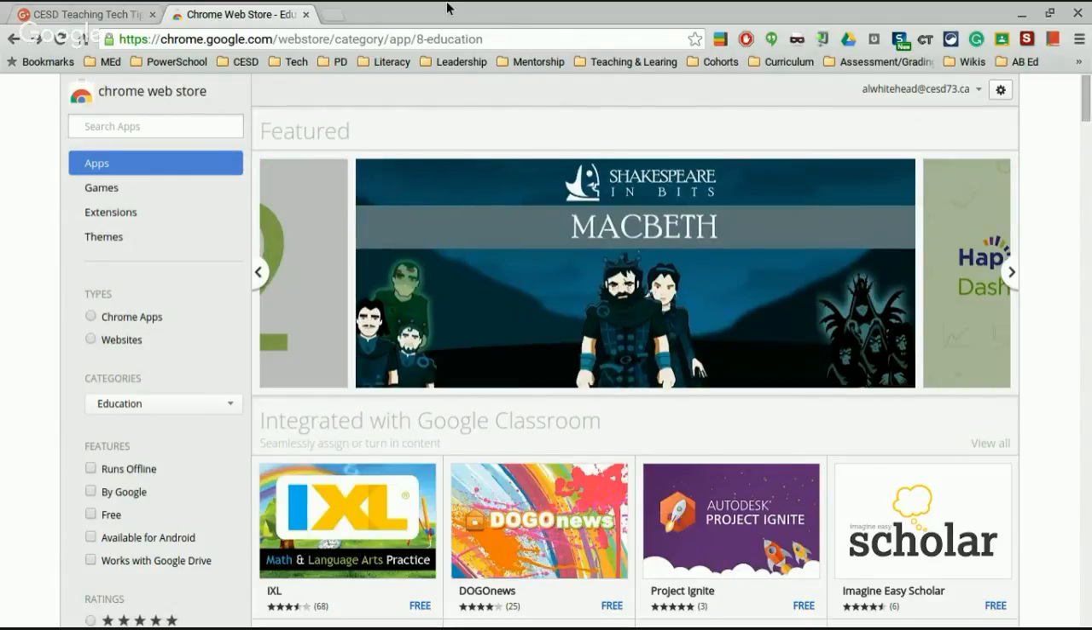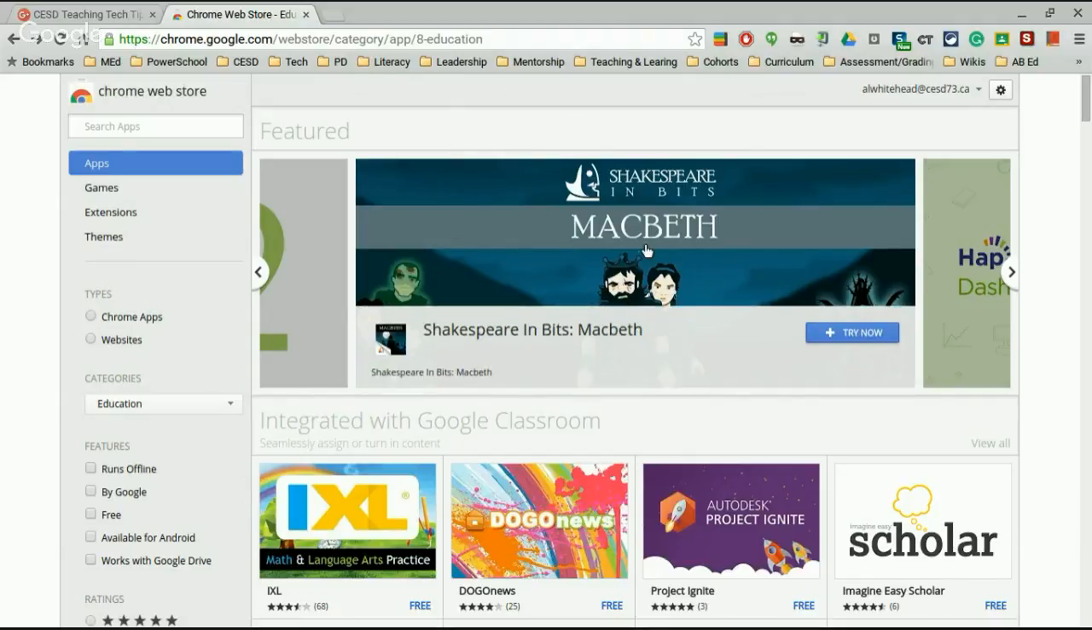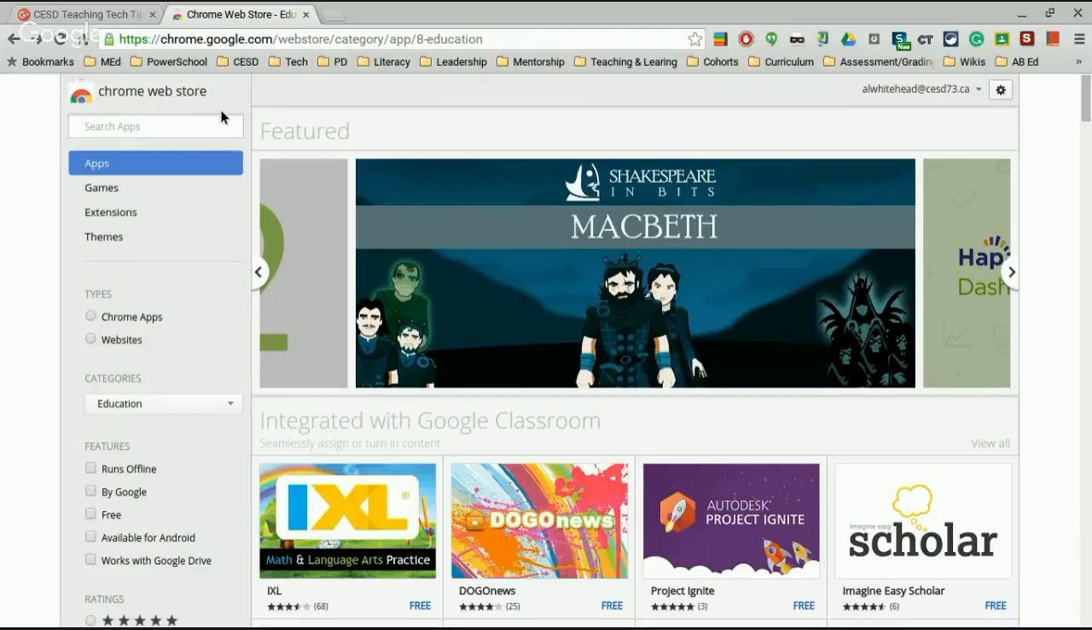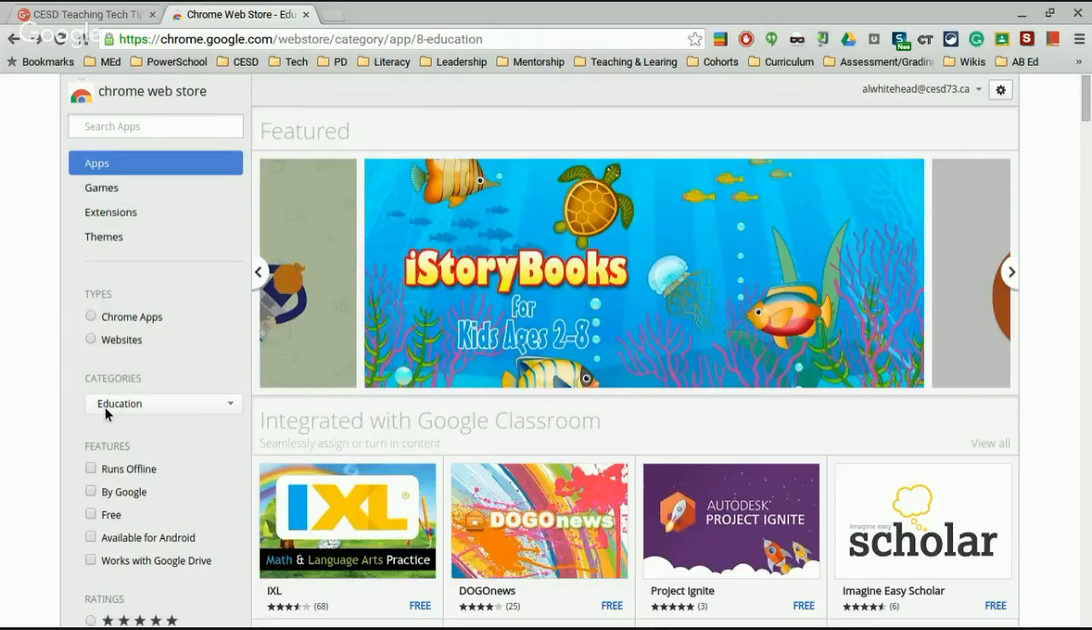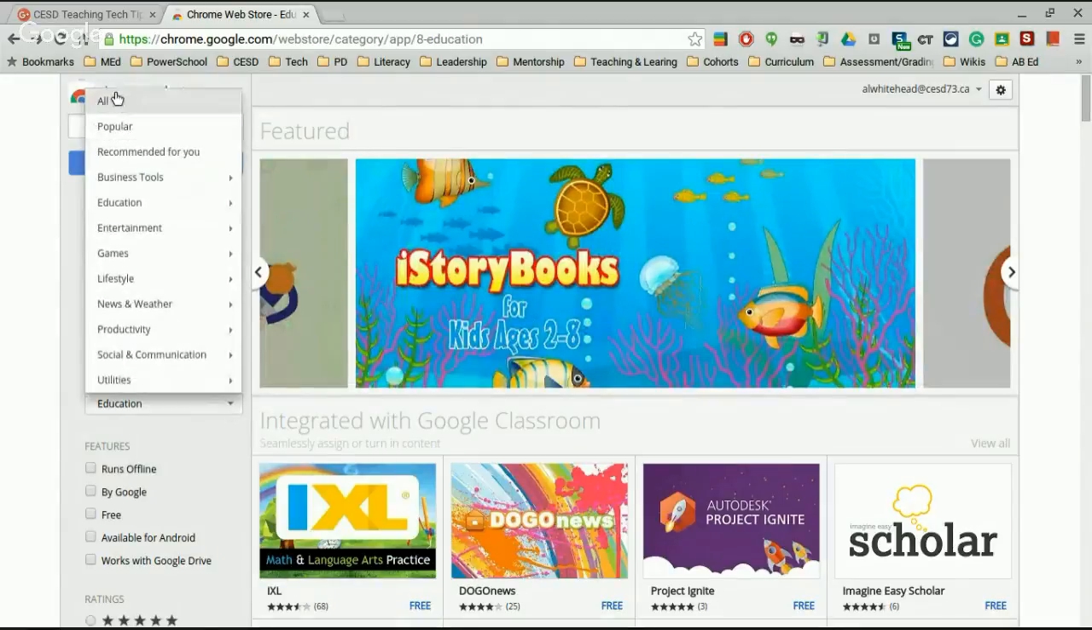So let's get into some examples of apps and extensions. First of all, to add apps and extensions, the easiest way is through the Chrome Web Store. If you just Google Chrome Web Store, or go to chrome.google.com/webstore, you'll be taken to this site. If you're on the Chinook's Edge network, it automatically defaults to the education category. So that's one thing to remember. If you want to change and search all, there's lots of games and things like that on there as well.